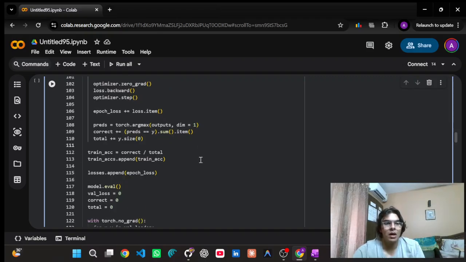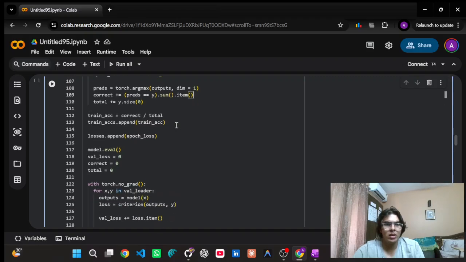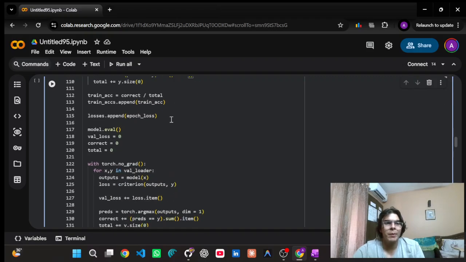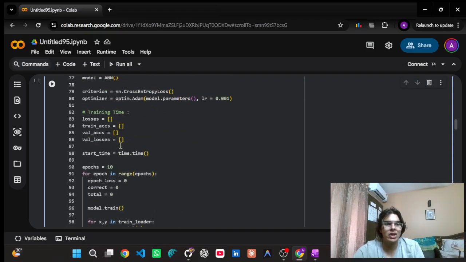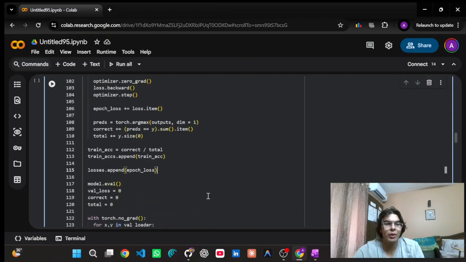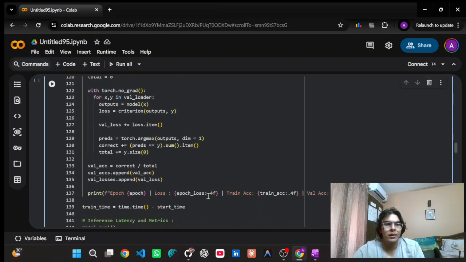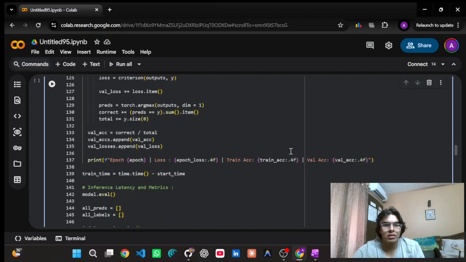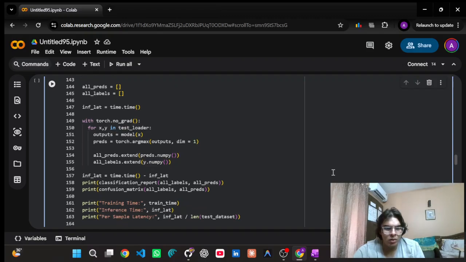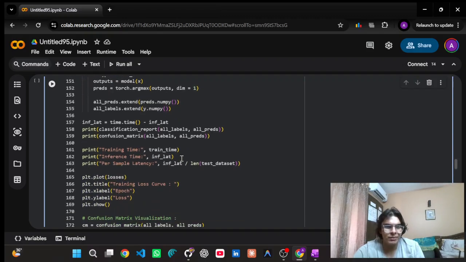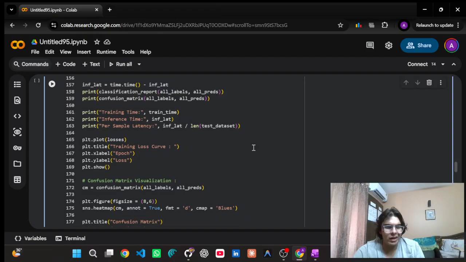Okay. This is how we record the correct predictions and total size. loss.append, basically we are adding the epoch loss to this losses array that we make. So this losses array was initially empty. Now we add stuff to it. This is all the same for the training. You calculate the validation accuracy and the loss. This is how you print the loss per epoch and training time. This is all old, this is all basic, by the way. Inference latency, this we have discussed.